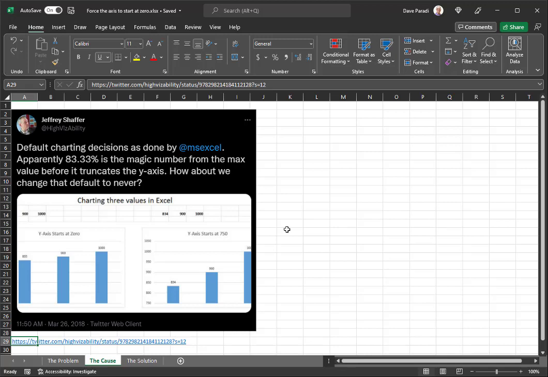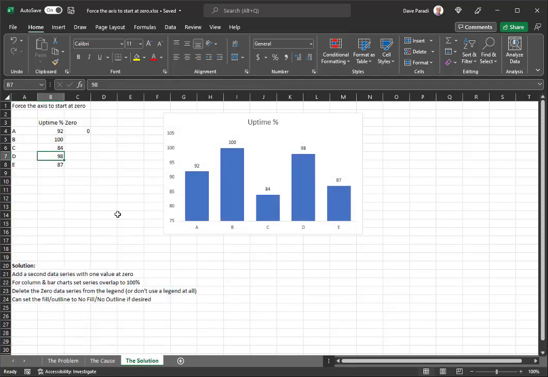It doesn't change the fact that this automatically happens. I love his suggestion. How about we change that default to never? Well, great. I'd love to have that happen, but the reality is that's not going to happen. So how do we solve it? Because we don't want our graphs to change without us knowing it. So the solution is to have a second data series with one value that's zero. Now you might say, Dave, that's a little kludgy, yeah, but we want to make sure that our chart always works the way it's supposed to.